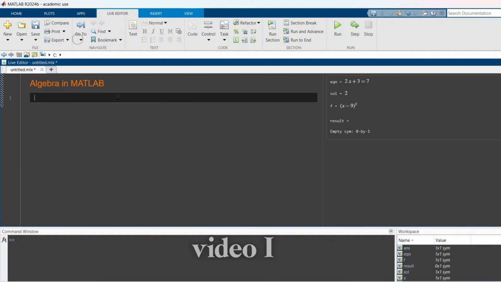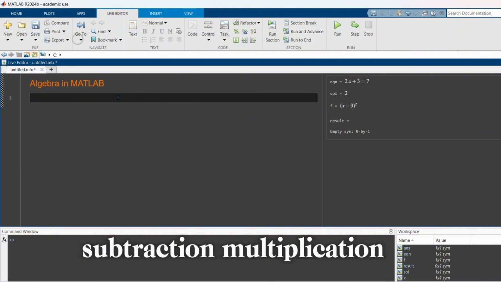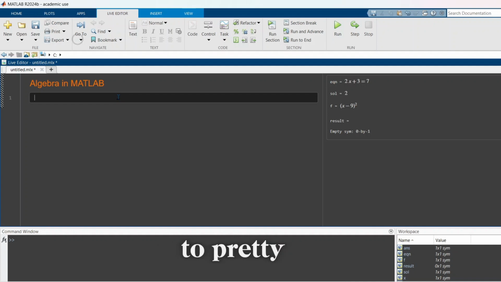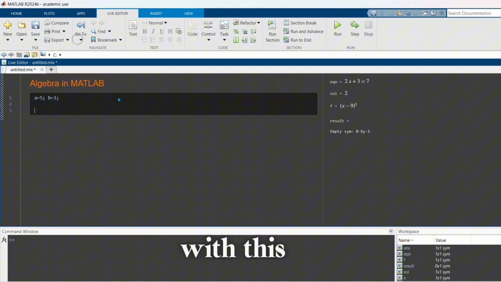In the last video I did addition, subtraction, multiplication, and division. So here I'm going to pretty much do a recap of that. I'm going to create a variable a equal to, let's say, 5, and then you end this with a semicolon, and then b is equal to 3. And with this we can do some addition.